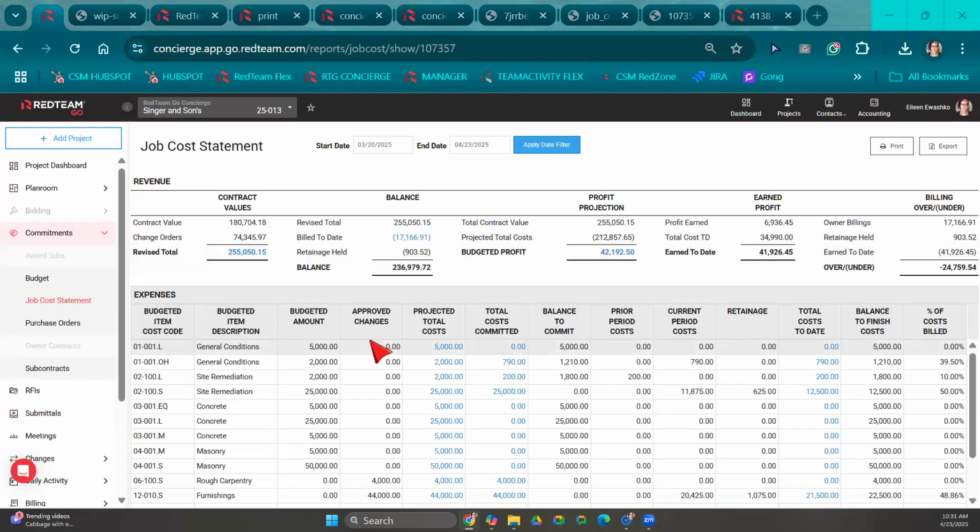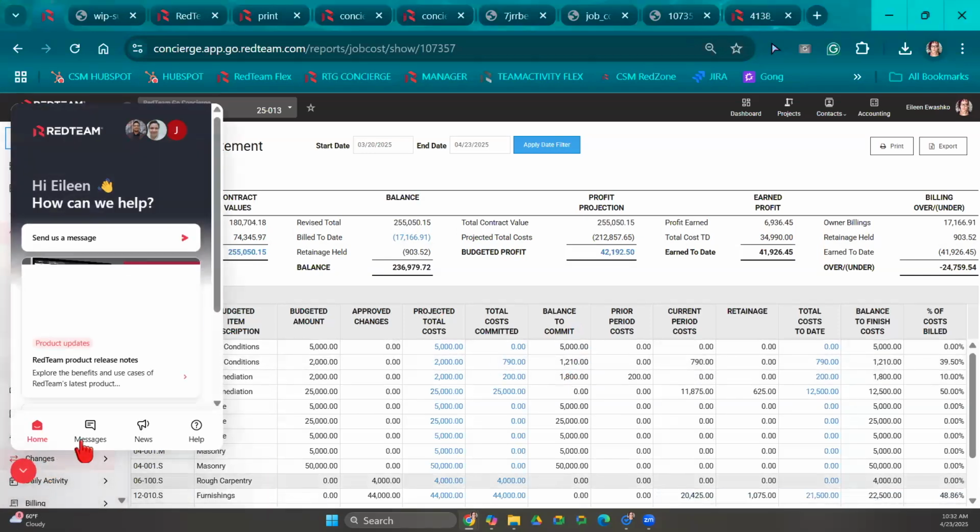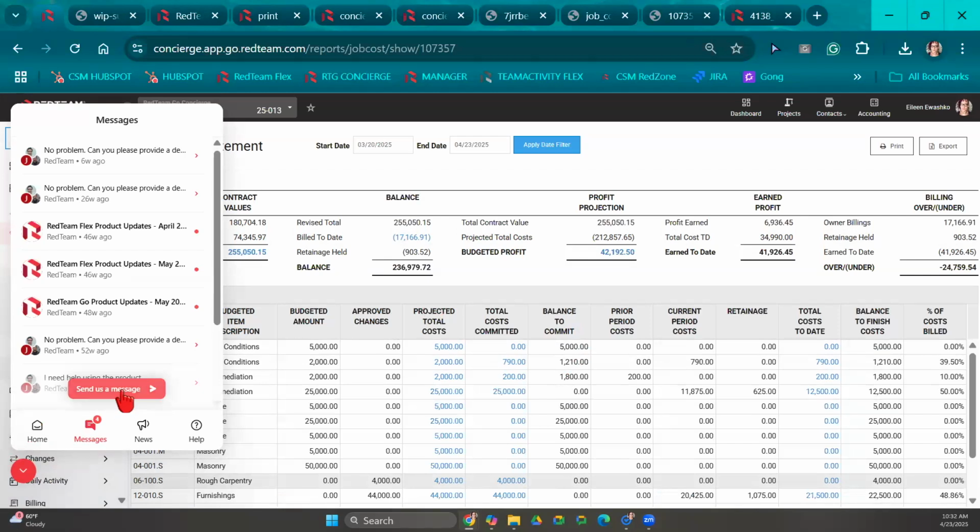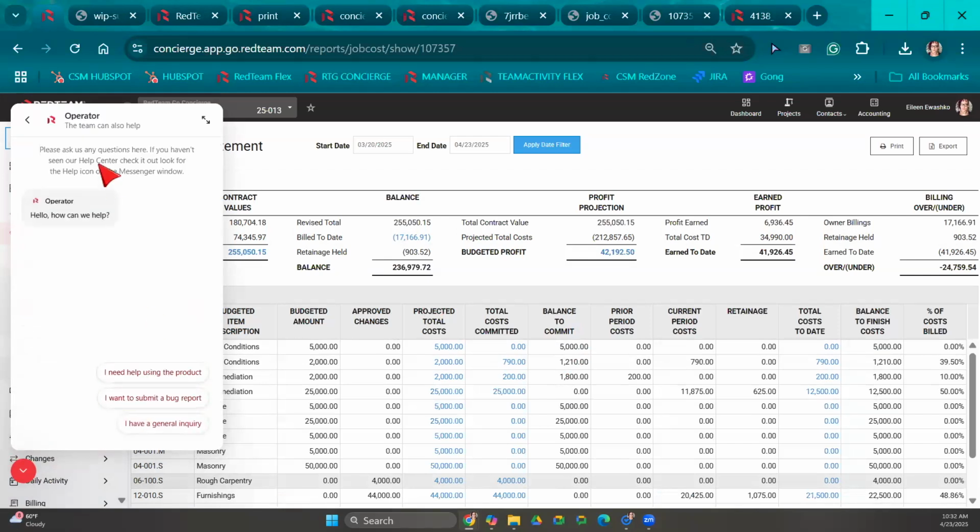Before we actually end it, let me just point out, if you at any time have any questions, please feel free to always reach out to your CSM. However, the best way to get in touch with someone at Red Team immediately is right over here. You have our little chat button. You'll select that, come over to messages, select send us a message. You will need to go through here. It's like a bot. You're just going to let us know what it is that you're looking for.